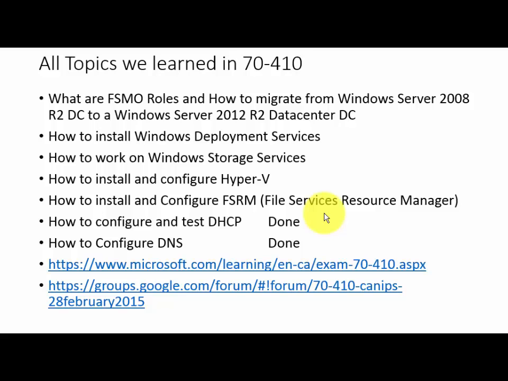Once these images are added, we can deploy an OS on an empty machine over the network. The whole thing is available over the network. Once we complete these two steps for one OS, that OS can be deployed on an empty machine over the network.